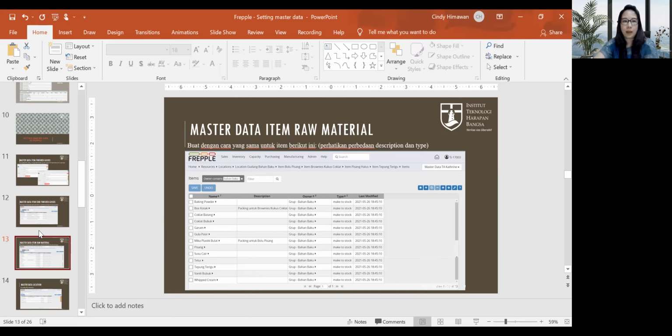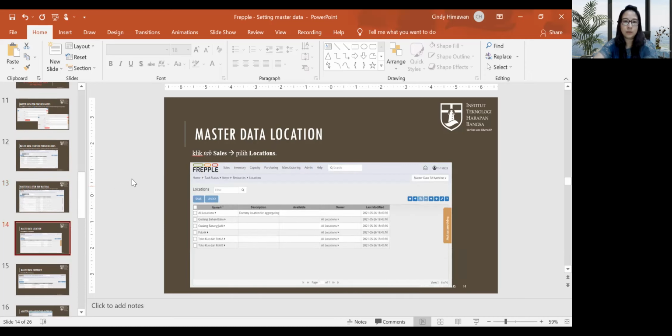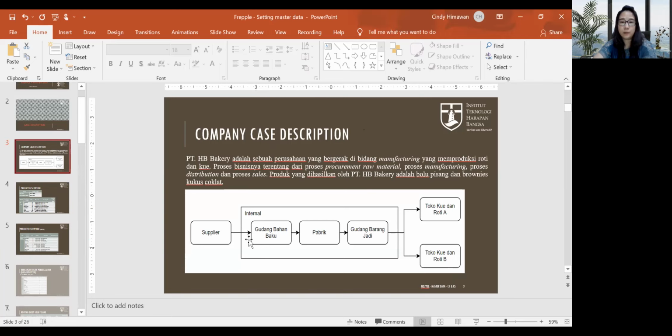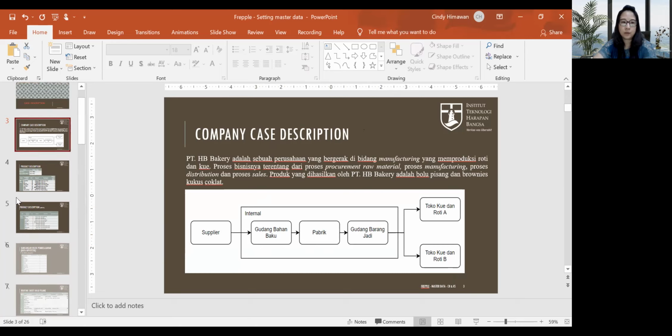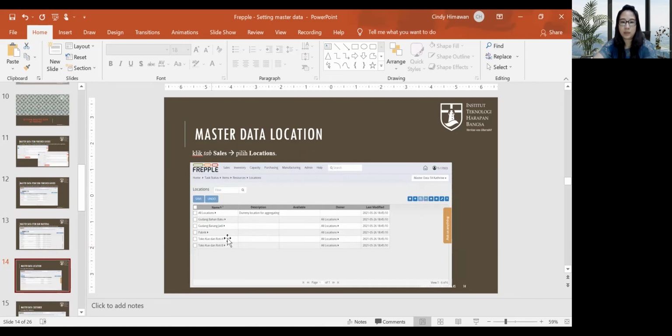Okay, and then after that, we will create a location. This is the same as what I already explained just now, that we will have three types of location: the raw material warehouse, the factory, and the finished goods warehouse. So in the location, we will create a raw material warehouse, finished goods warehouse, factory, and also the shop. The shop will be A and B. Okay, so I will give you an example.